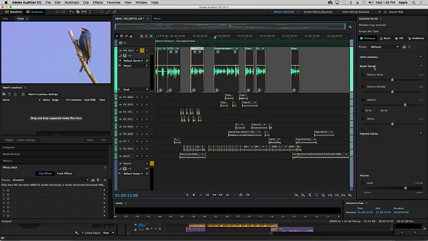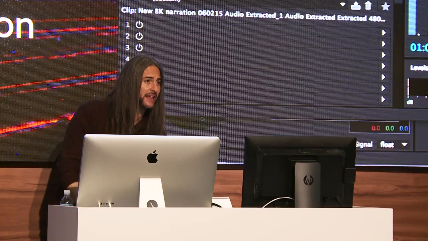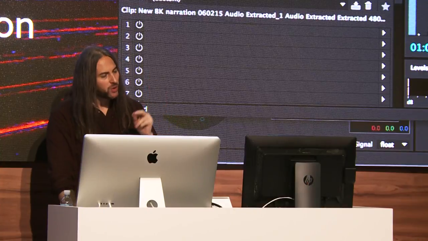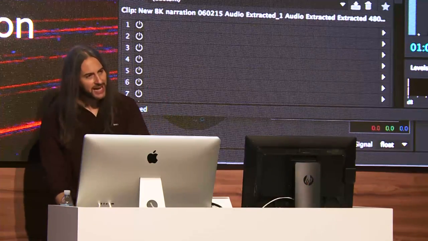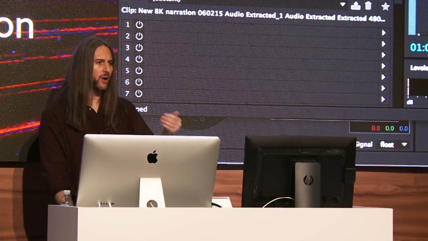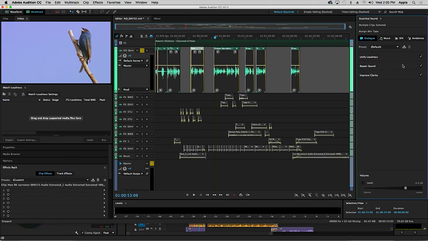And when I select dialogue, it now gives me a whole series of tools and effects right at my fingertips with a single slider to manipulate this audio. Everything from unifying loudness, conforming to broadcast loudness standards, measured in LUFS or LKFS. Audition understands that now. We're measuring LUFS, no longer dBFS. And the ability to repair sound, whether it's reducing noise or rumble or de-humming or de-essing.